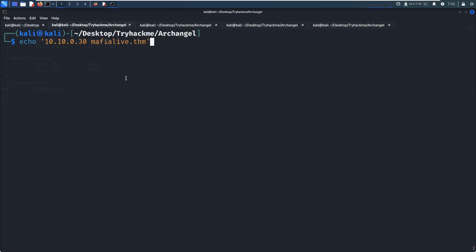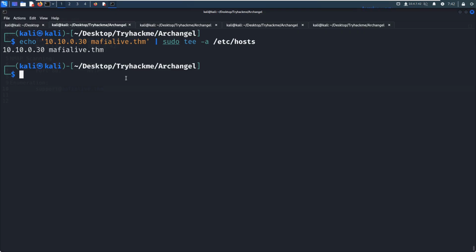Okay, and then we can use the pipe operator. The output of the previous command would be the input of the next command. So sudo, I want to append to the hosts file. Okay, press enter. It's done.